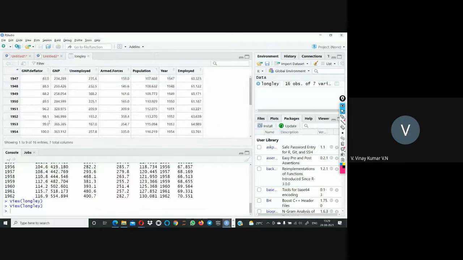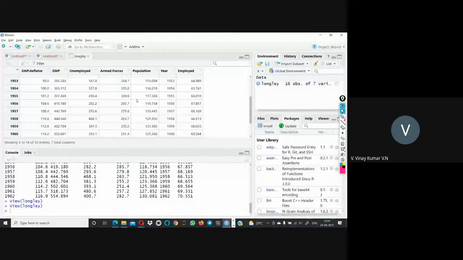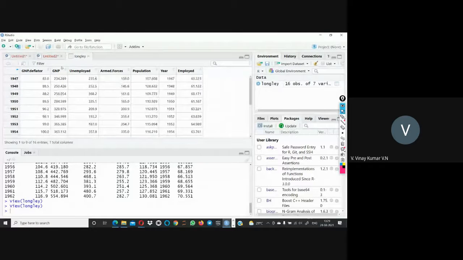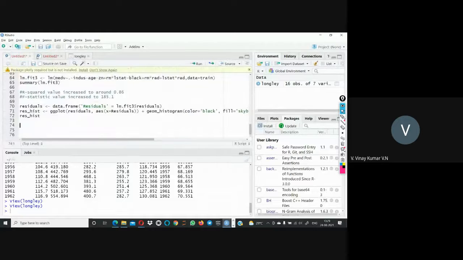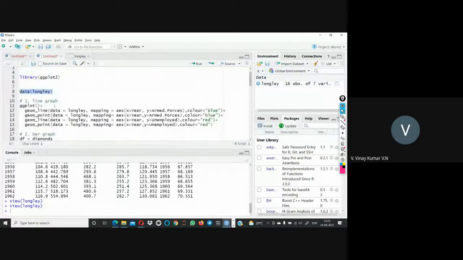So this is the Longley data set. You can see we have the GNP deflator, GNP, unemployed, how many armed forces there are, the population, the year, and how many people are employed. This is the information about this data set, and we are using it to do the plotting.